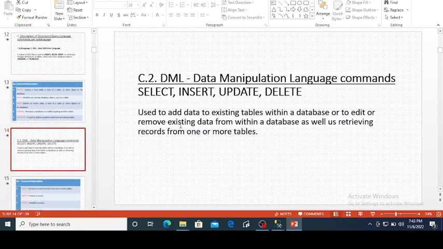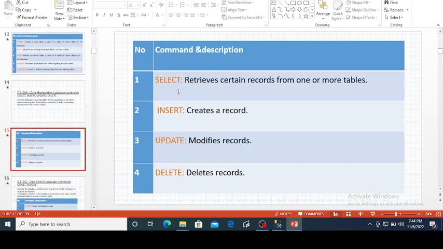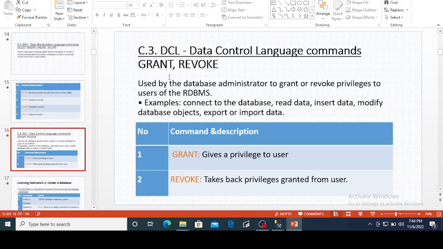So let's look at the data manipulation language commands. Select, insert, update, and delete. Used to add data to existing tables within a database, or to edit or remove existing data from within the database, as well as retrieving records from one or more tables. You can see we have select, which retrieves certain records from one or more tables, insert creates records, update modifies records, delete deletes records.